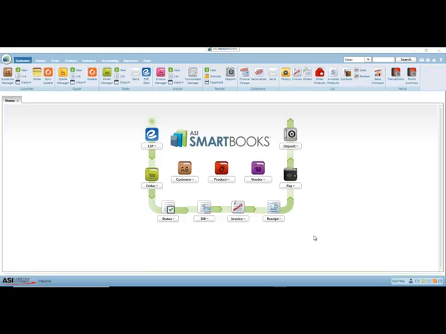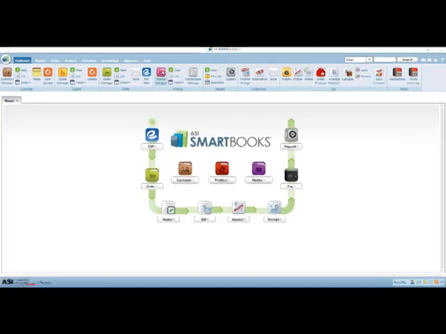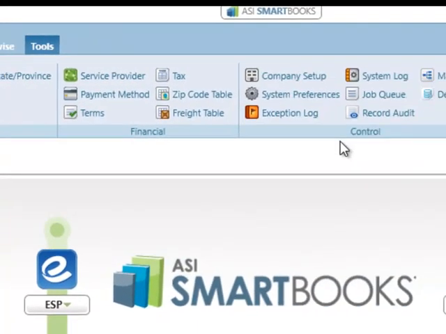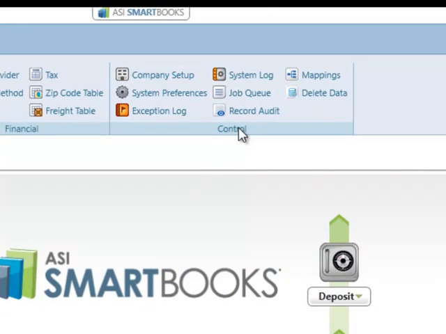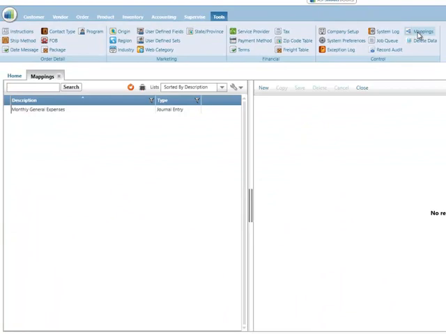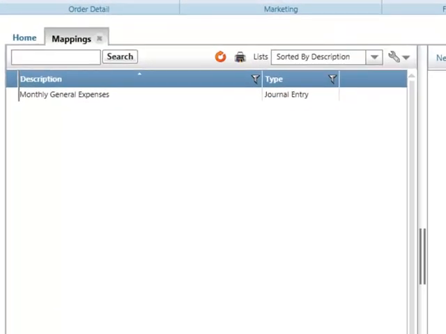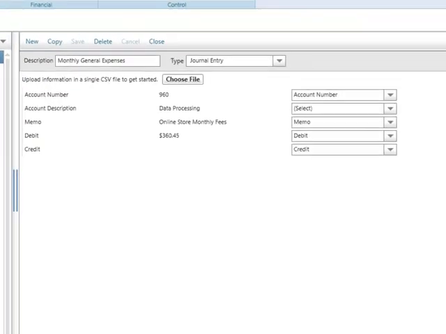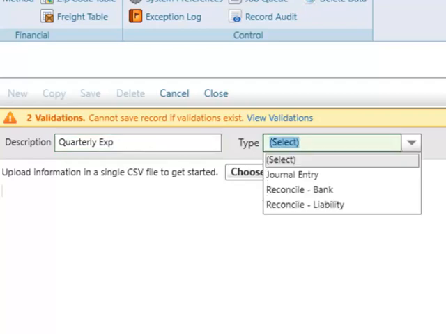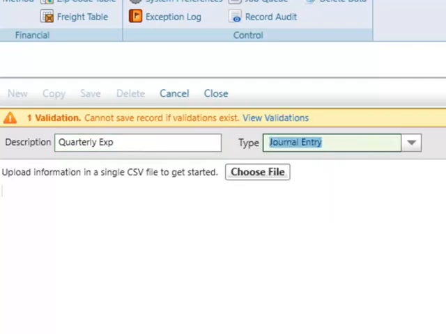The setup for this option will start by going to the Tool tab of the ribbon menu, under the control group, and selecting Mappings. Within this mapping menu, a new type called Journal Entry has been added. If we were to select a new mapping, I would select New. We would then give it a name. We'd select our type. We'll select Journal Entry.